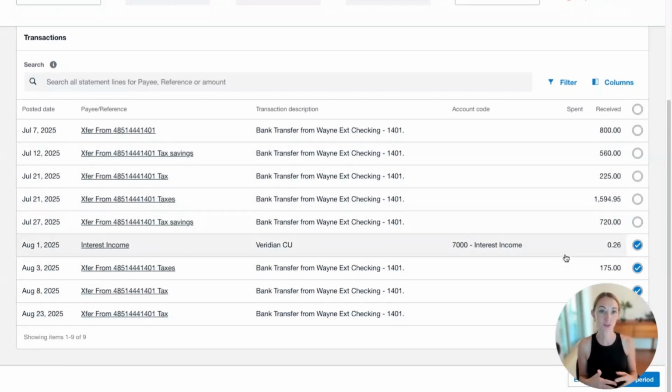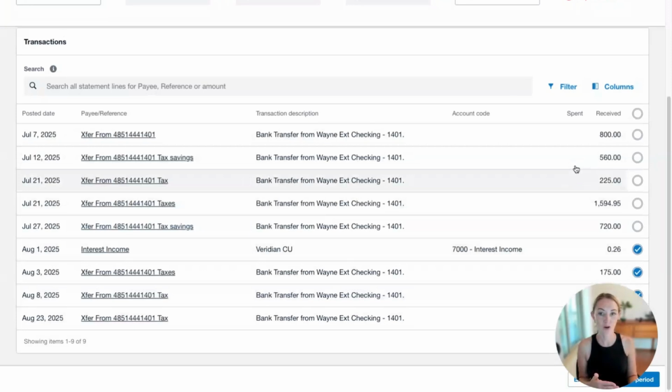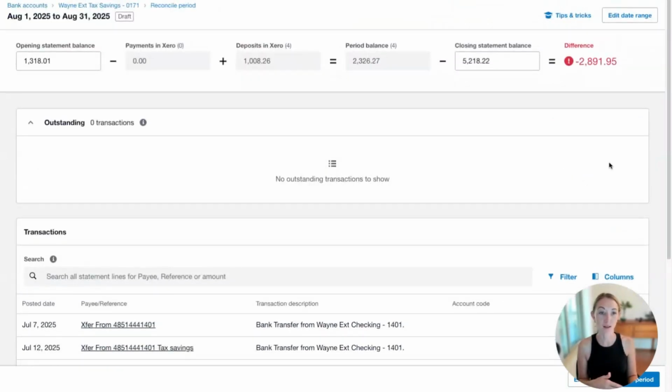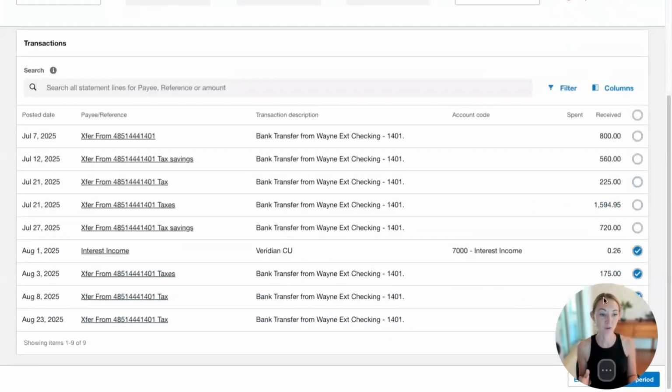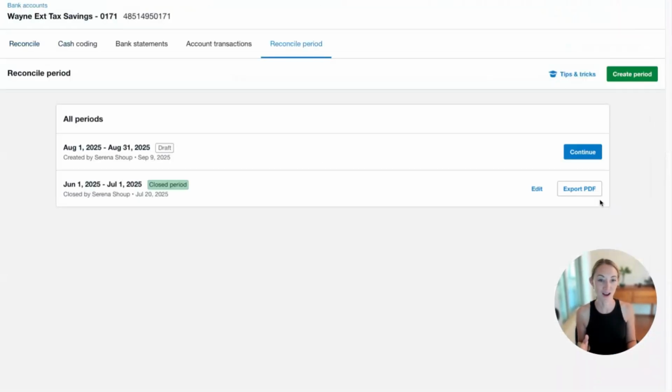Now, this is a really good example, and this might be something that we have to go back and do because as you can see, there's transactions from July and August, but what I really only care about is August. So that tells me that the last reconciliation period was incorrect. So I'm going to exit this draft.